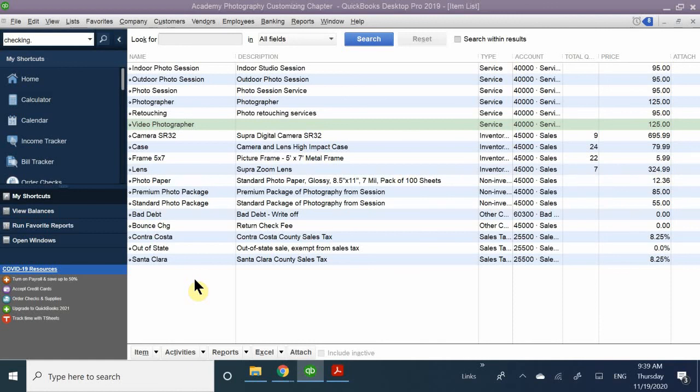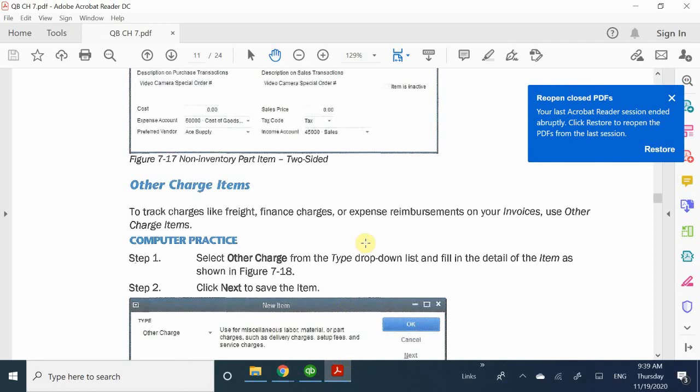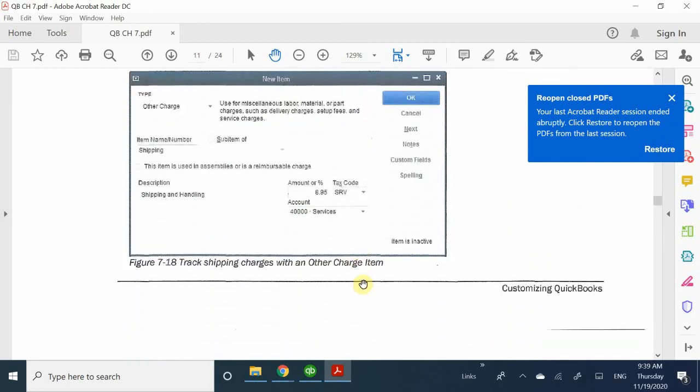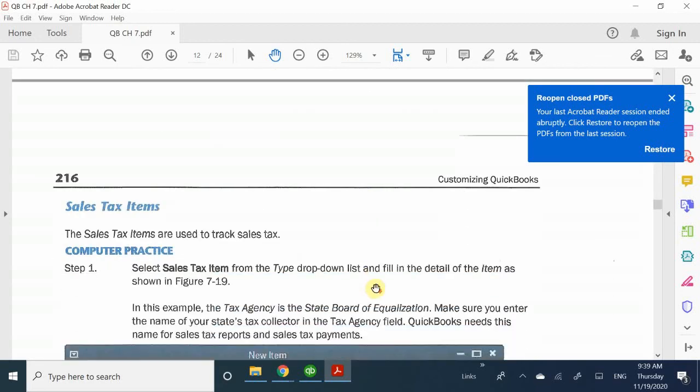But I'm not going to teach you that one because it's pretty straightforward, standard wise. You enter in a new item, you name it, you find the account that it belongs to, and that's pretty much it. Setting up an item is pretty straightforward.